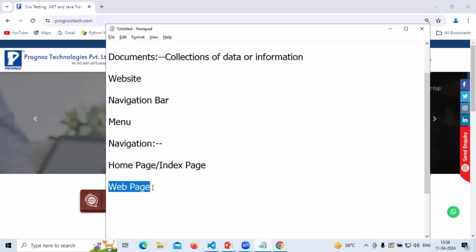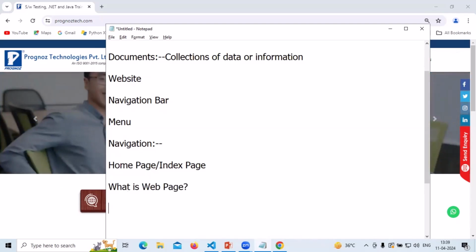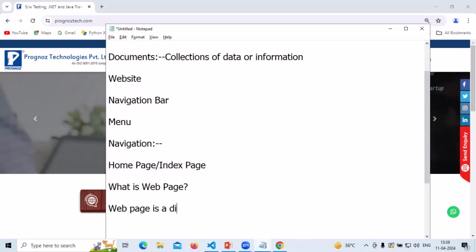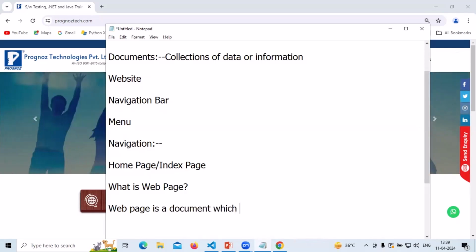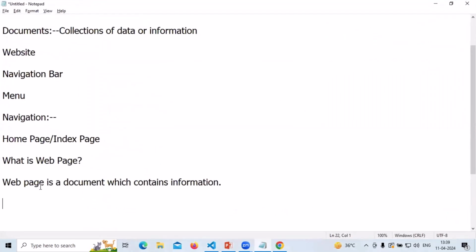So now the question arises: what is a web page? A web page is nothing but a document. A web page is a document which contains information.